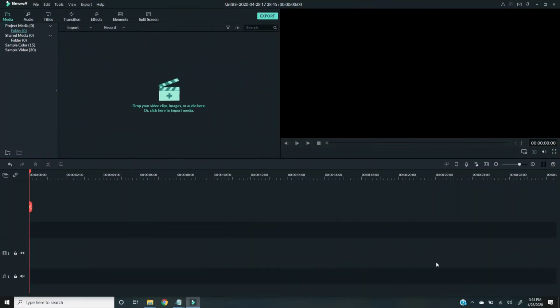Okay, so the first thing that you want to do is make sure that you have a video imported inside of Filmora so that you could do this effect. If you don't have a video, you could go to one of the stock video sites like Pexels. I'll actually give you some links in the description where you could go and try this effect. But in the meantime, here we go.